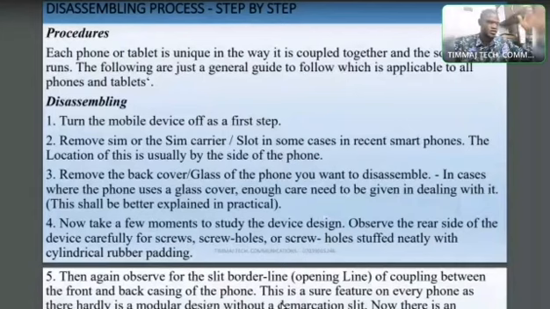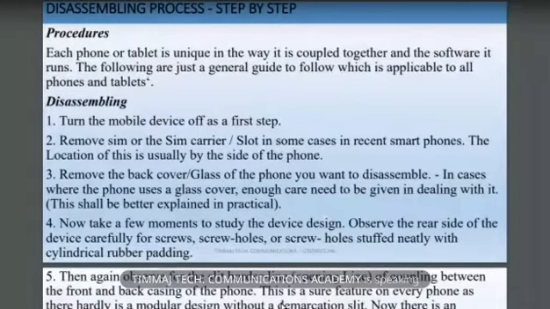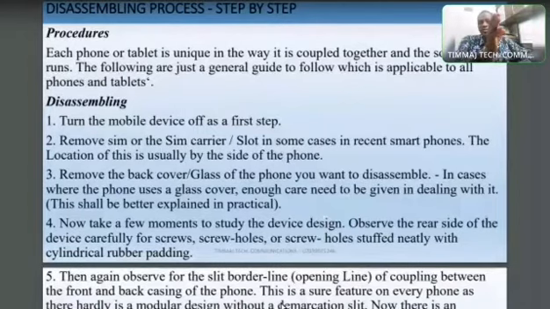Then again, observe for the split line opening, like I said, of the coupling between the front and back casing of the phone. This is a sure feature on every phone. This is certain. You will find this in all phones. It's either coming from the front of the screen or from the back. So there will definitely be an opening line.